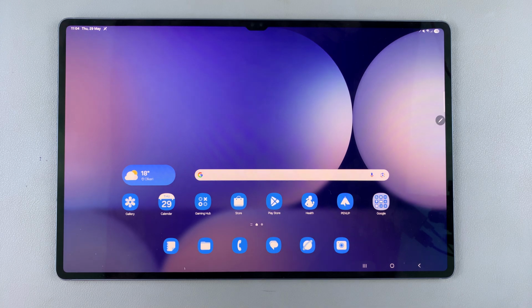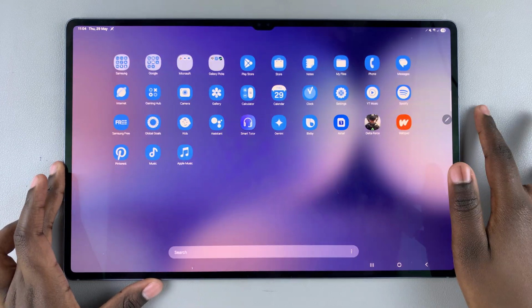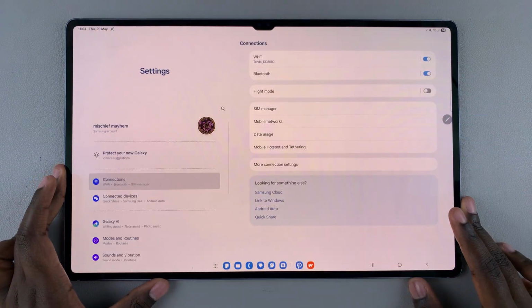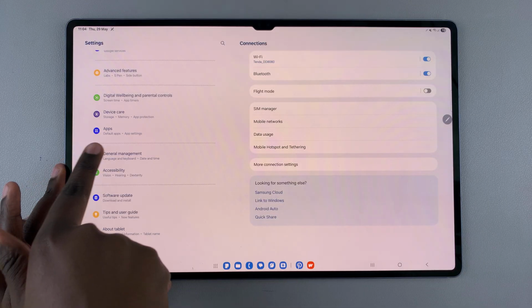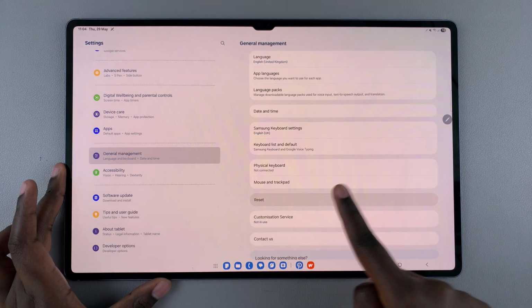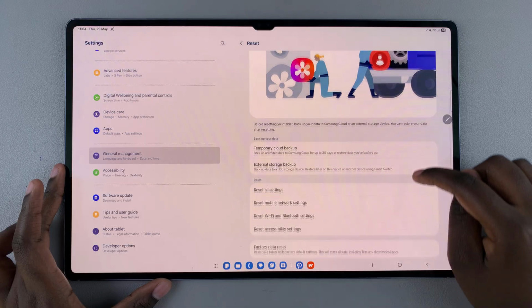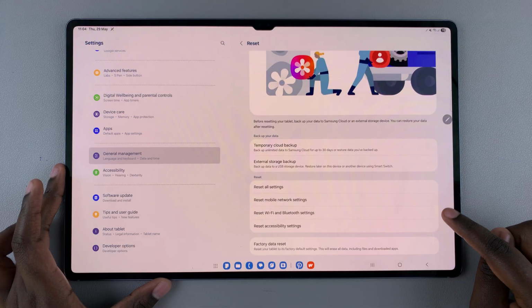So in this video, you'll learn how to reset the network settings on your Samsung Galaxy Tab S10 or S10 Ultra. So the first step when it comes to resetting your network settings is to simply open the Settings app. Under Settings, you want to scroll and select General Management and then tap on Reset. From here, scroll down until you find your network settings.